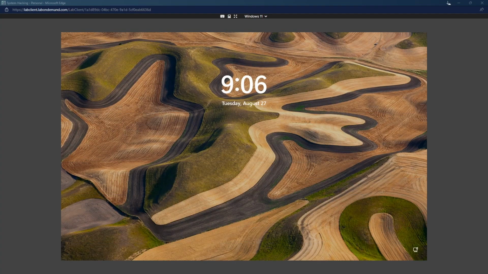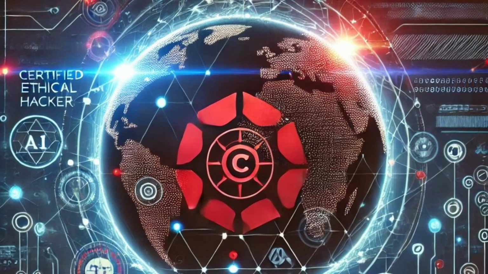So you have now completed lab 1. Pat yourself on the back if you have the flexibility. If not, have a friend do it. So anyway, that's the end for this lab, and we'll see you in lab number 2.